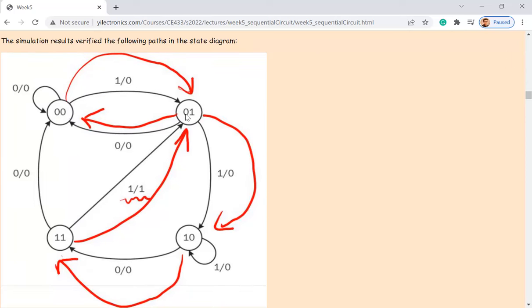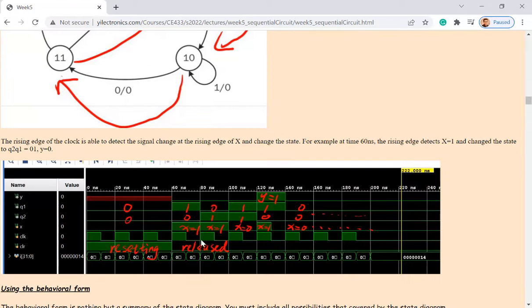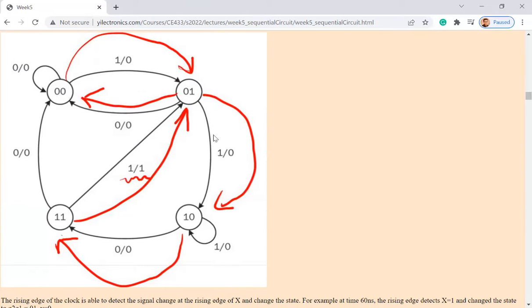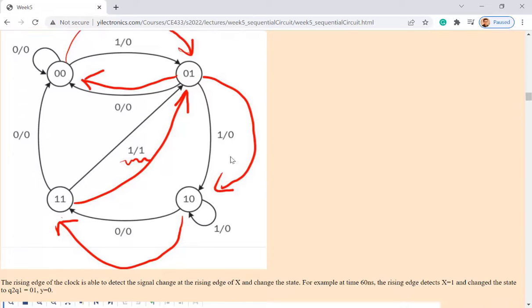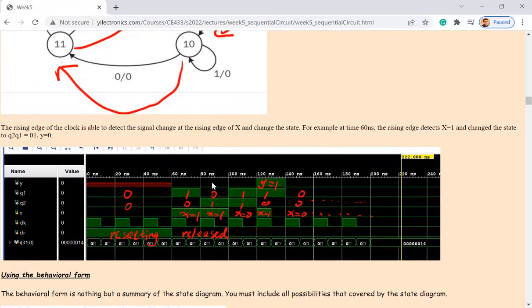Now the state, Q2 Q1, is 0, 1. That's the current state. And here's the next rising edge. x is 1, so it's going to change the state to 1, 0, and y equals 0. Let's see, 1, 0, 0. So the current state becomes 1, 0, and y is 0. You can verify all the other states.